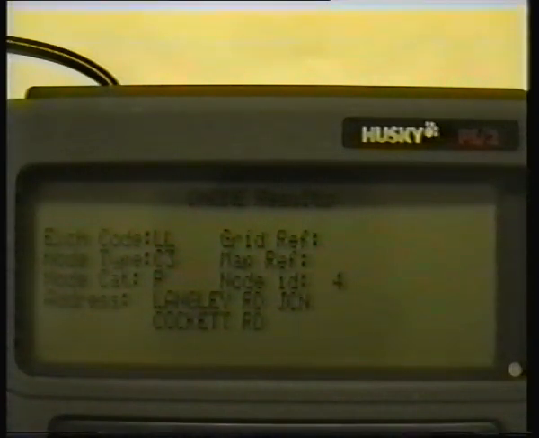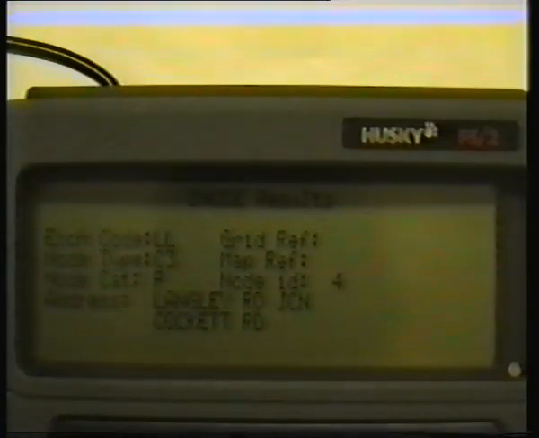Dnode result, it's given us the exchange code of Langley. Sometimes it will give you the grid reference, the node type, sometimes a map reference, and it's given us cabinet 4 is in Langley Road, junction of Crockett Road. Node type will be used more for DPs, underground radial, overhead.